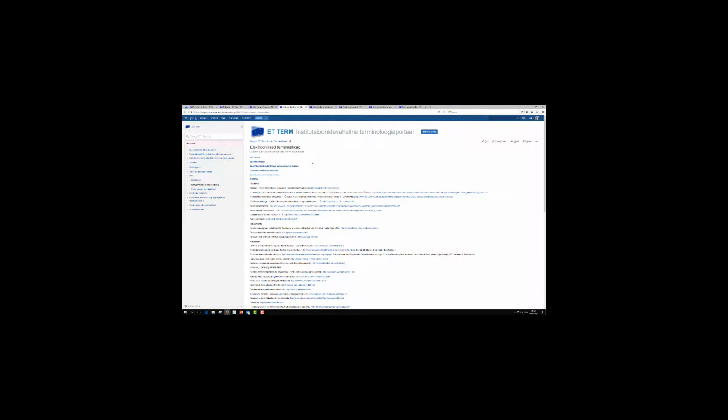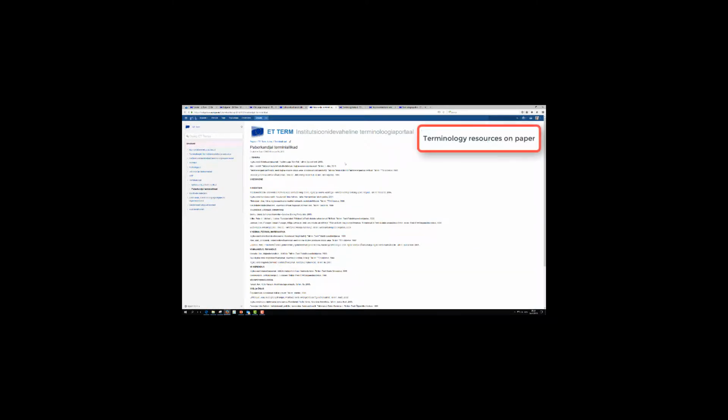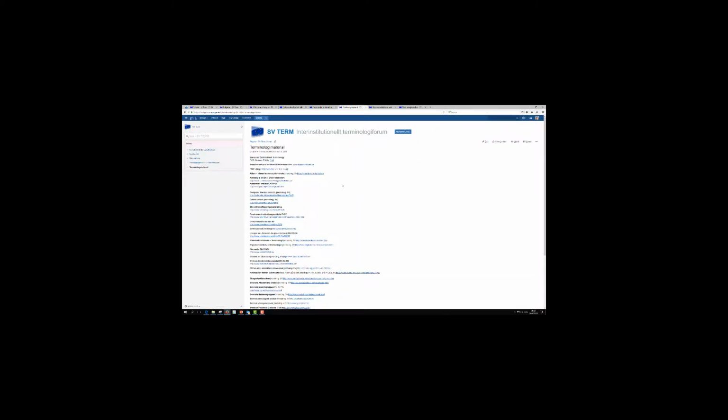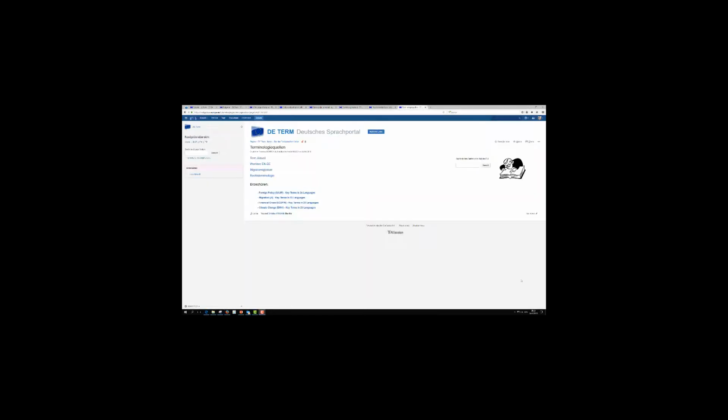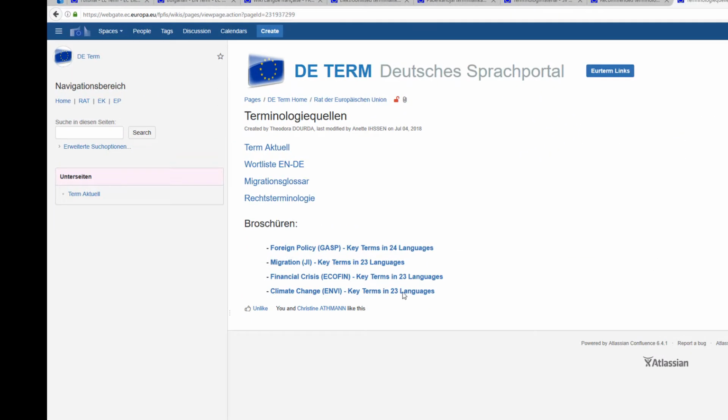The Estonian language wiki offers a combination of resources. They have made a page for electronic terminology resources, and then they have made a page for paper resources. The Swedish language community has also a quite impressive collection of terminology material. And the Czech language community offers glossaries. The German language community also offers quite an extensive list of terminology resources.